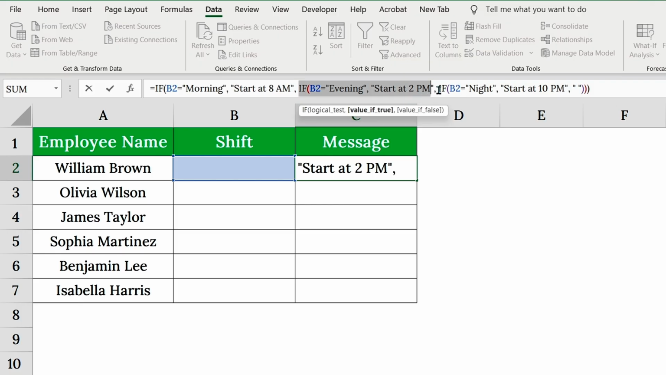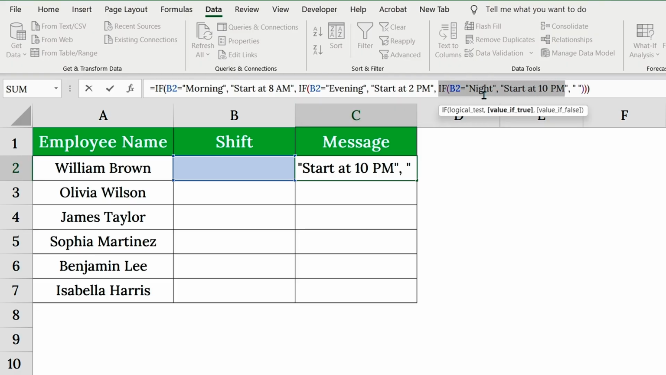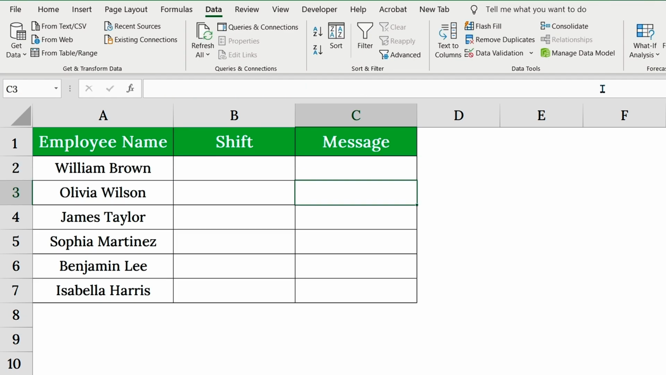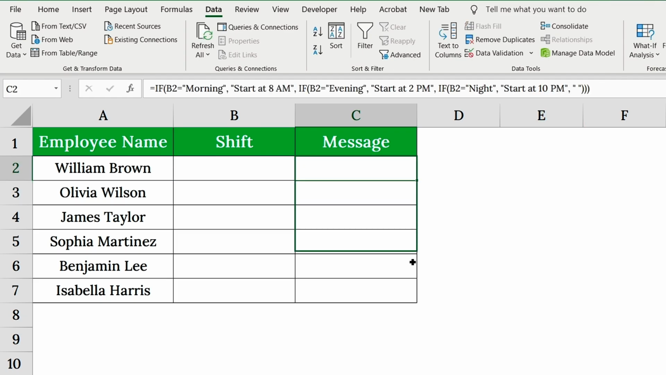If neither morning nor evening matched, it checks if B2 is night. If yes, it returns start at 10 p.m. If none of the conditions are true, it returns nothing, just an empty cell. Press Enter and done. Just drag this formula down to apply it to the rest of the rows.